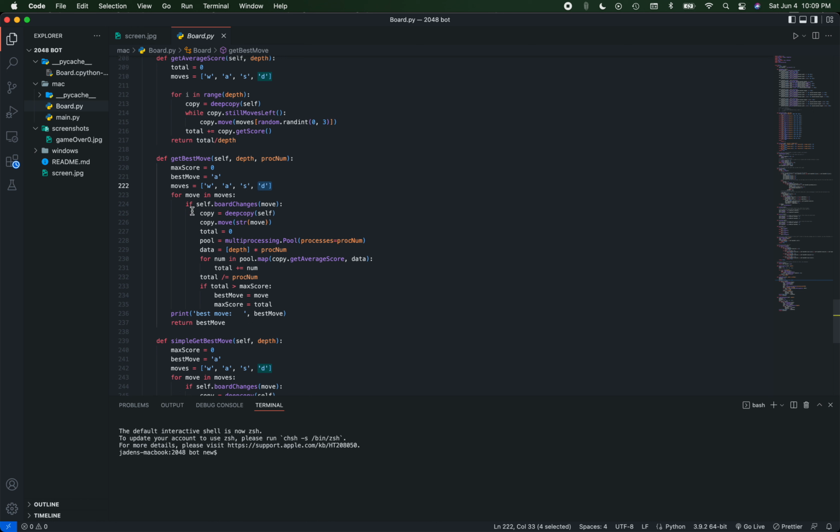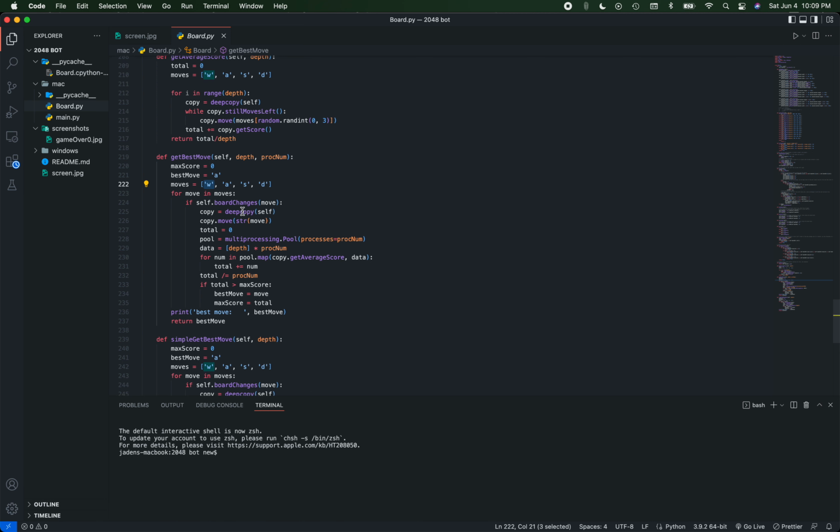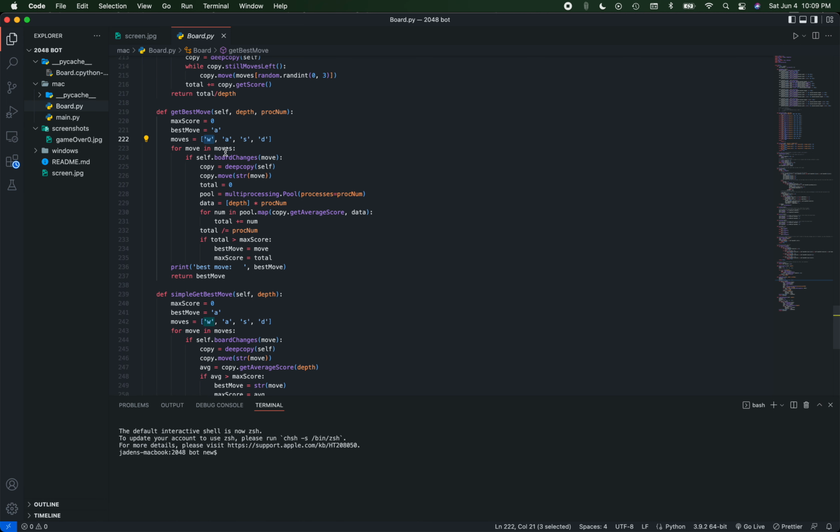After this, we want to calculate the average score in each of those 1,000 games, and then the one with the best average score, we would actually play that. So that's how the program works. I think that's pretty much it.